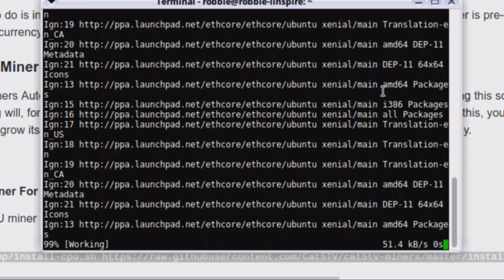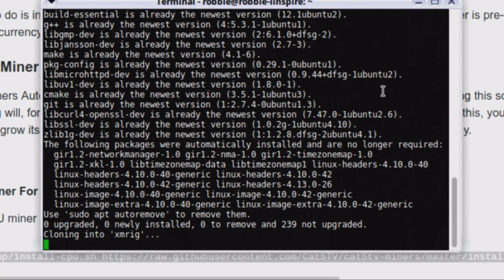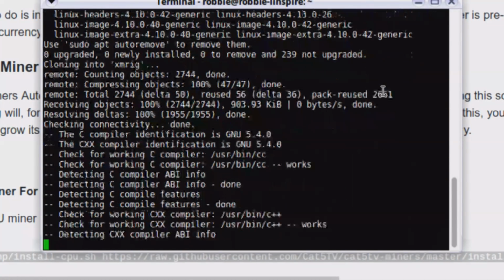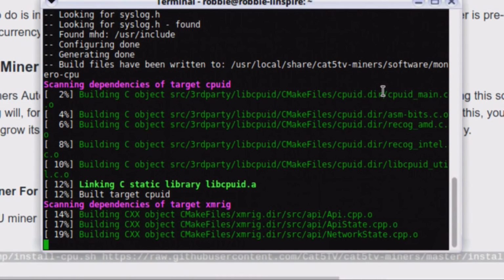These are applications that are required in order to mine. So even if you don't want to use our software, it's prepared your system now to mine. So it's installed all the dependencies that you will need in order to set up xmrig, for example. So you can see it's getting some headers. Now it's got the application, and it's compiling it already.